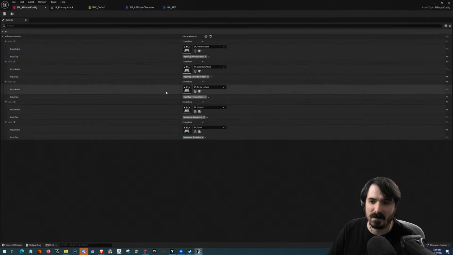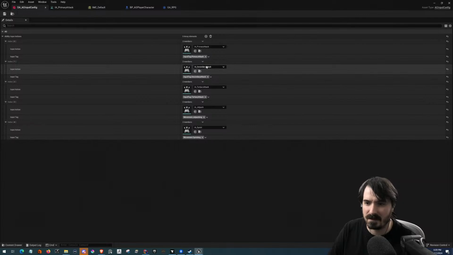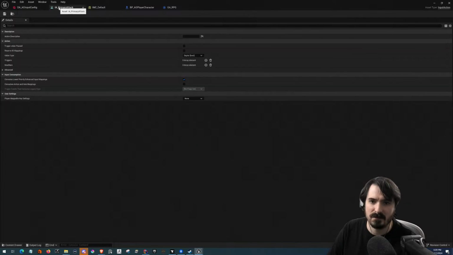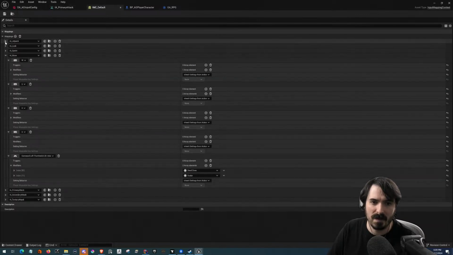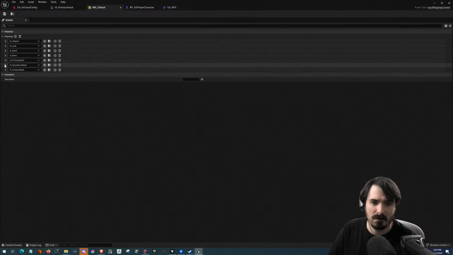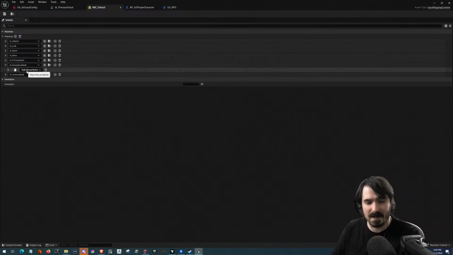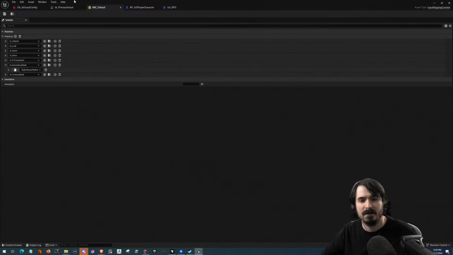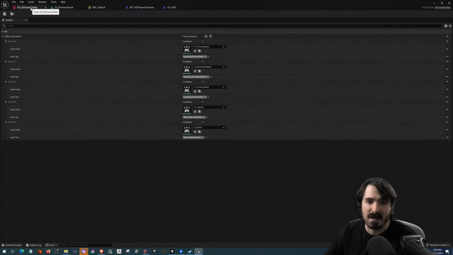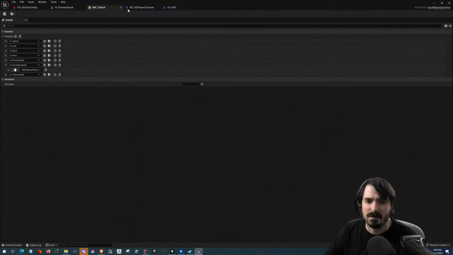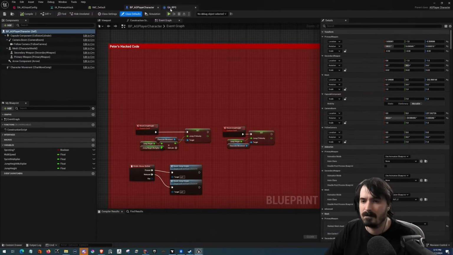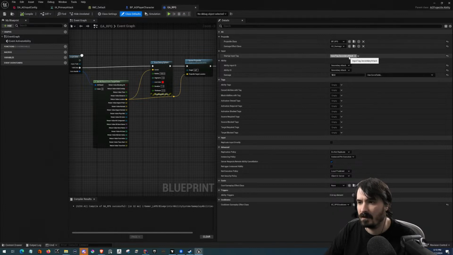Where's my input mapping context? Secondary attack is inputted to this, which is here, and my secondary attack is the right mouse button. So it is actually bound, right? Tag.